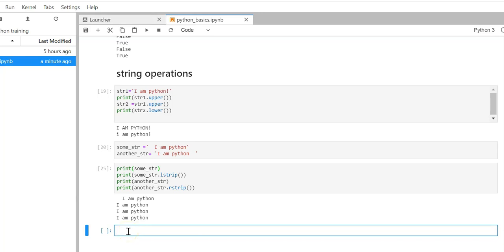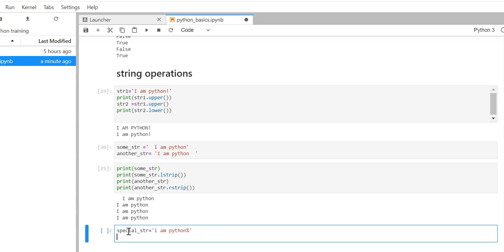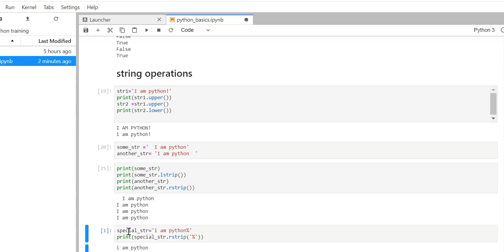Let's say I have a string with a special character, like this: special_str = "I am Python%". Now if you want to remove the percentage sign, how can you remove it? You can simply print special_str with rstrip. Since the special character is on the right side, mention the name of the character which you want to remove. So "I am Python", it has been removed.